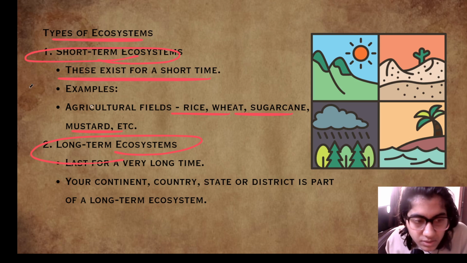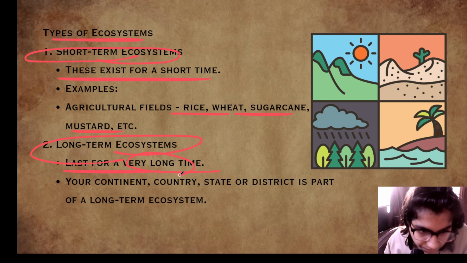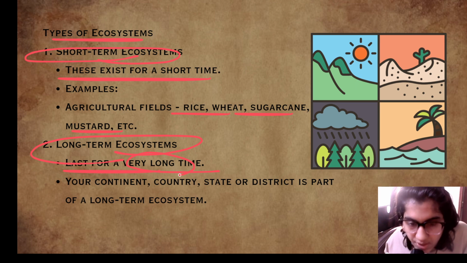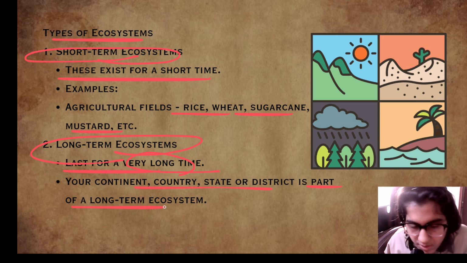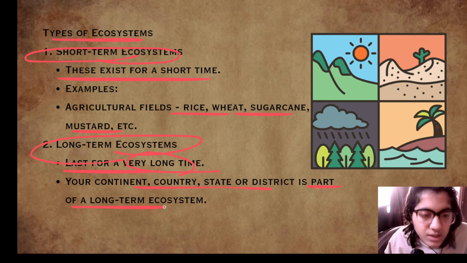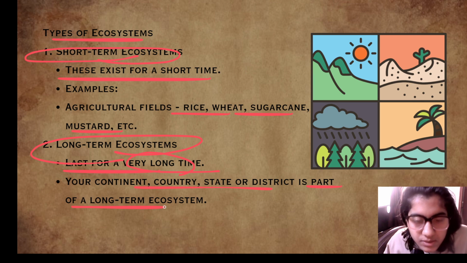Long-term ecosystems last for a very long time. Your country, continent, state, or district is a part of a long-term system because they exist forever. India will never be destroyed as far as we know, and a state doesn't get destroyed, it simply merges, like Telangana and Andhra Pradesh. I don't remember exactly. What I wanted to say is that long-term ecosystems are there for a longer period of time, as the name suggests.